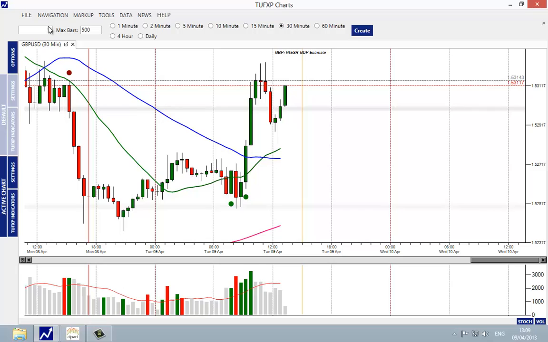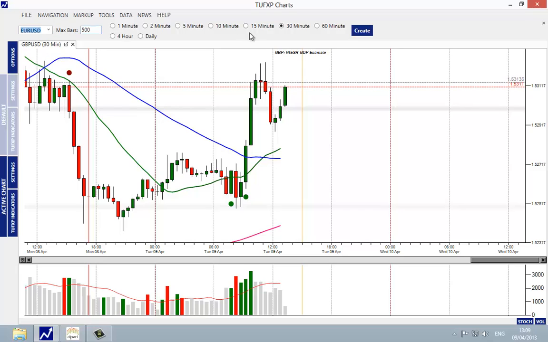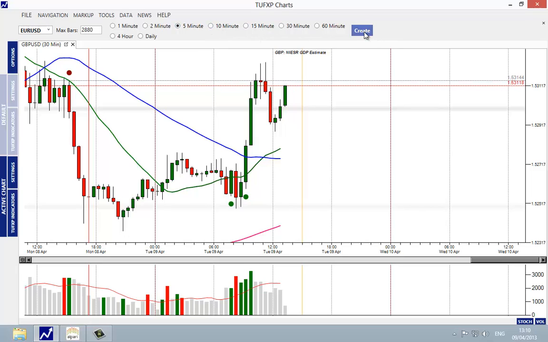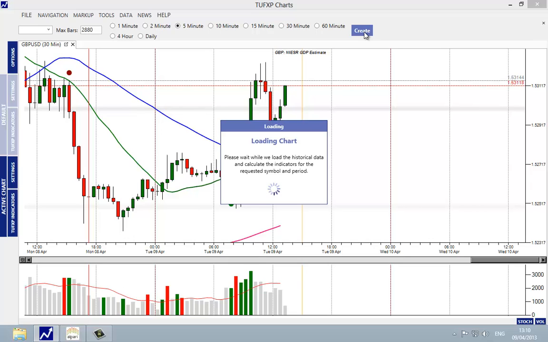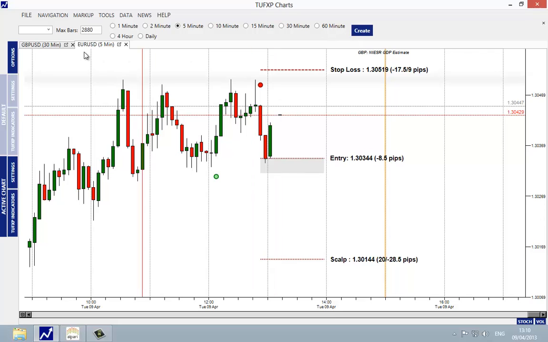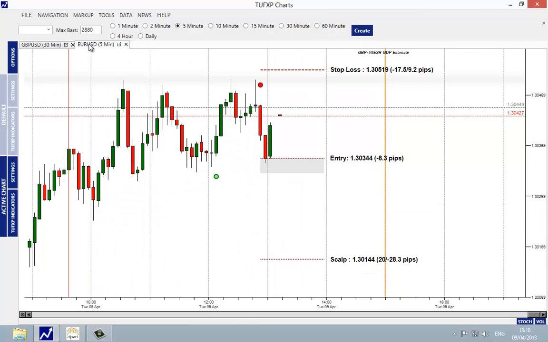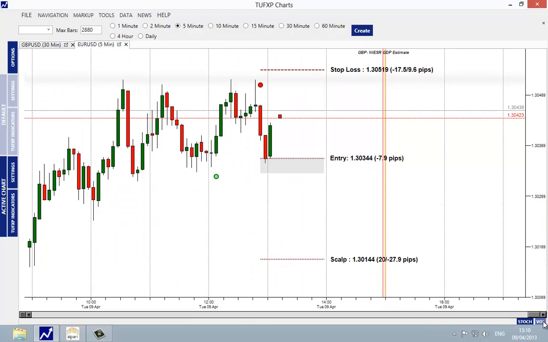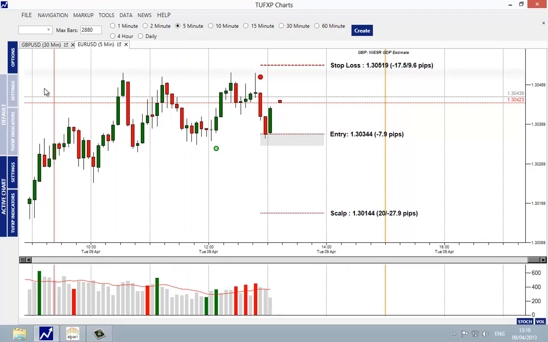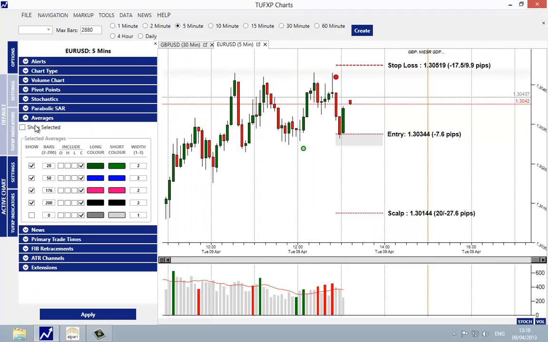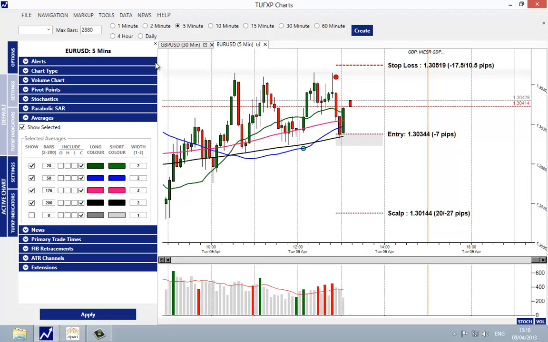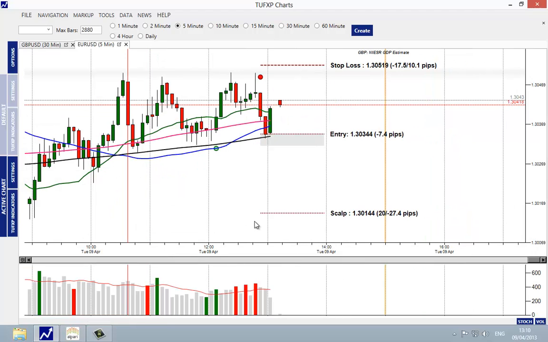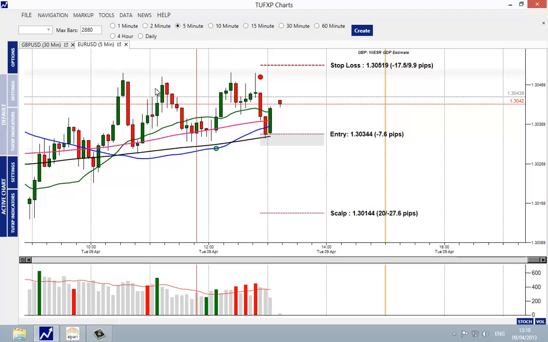If I wanted to add in another chart, let's just say for argument's sake I wanted to bring in the euro as well, and we're going to create a 5-minute of this chart. I can do that too, and now I want to save both of these charts. Let's just put the volume on this as well, and then come into settings. Let's put the averages on this one as well. Let's say it's a different trading strategy that I've developed here.